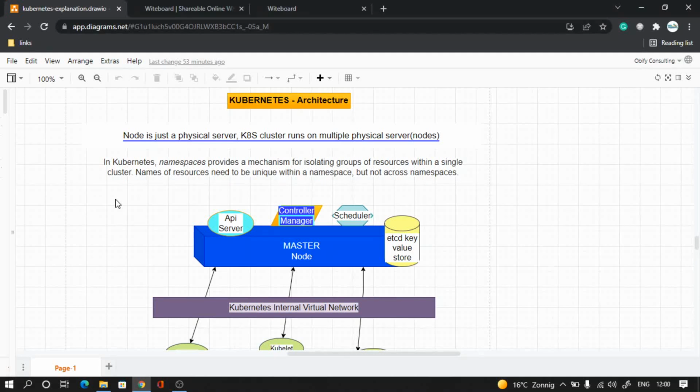It's more like in Java or any other programming language, where we have the concept of packages. You are packaging certain things and putting them into one package. That package is separate from the other package. So that's what it means. Namespaces provide a mechanism for isolating groups of resources within a single cluster.